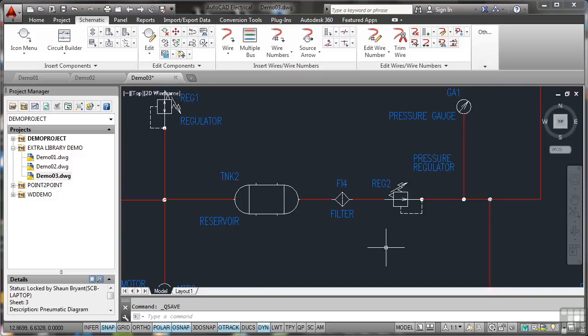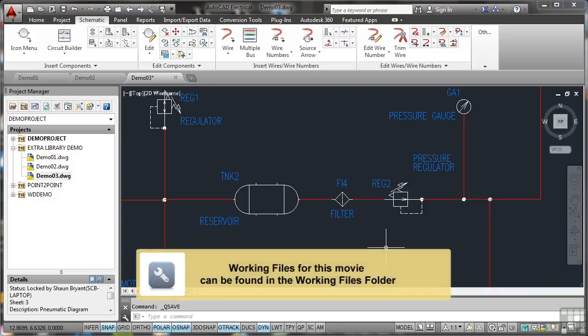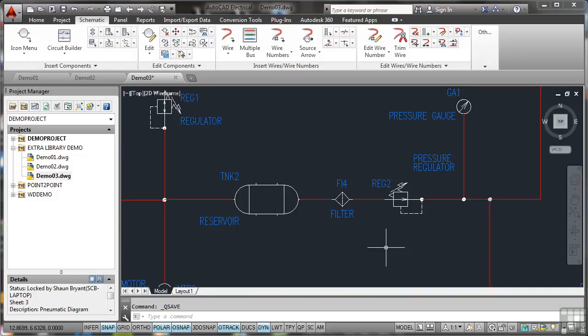We are still in the same Demo 03 drawing in the extra library demo project that comes with AutoCAD Electrical. Now, I did mention in the previous example about how this was a tank arrangement with a reservoir using regulators, and now I've moved across slightly. You'll see there's a pressure gauge and a pressure regulator. It's a pneumatic circuit controlling a pneumatic component.